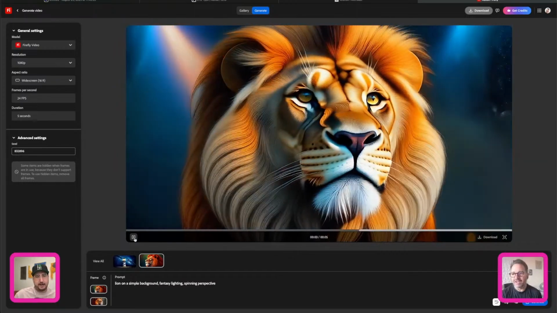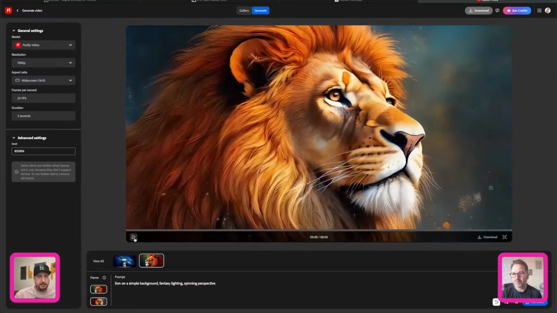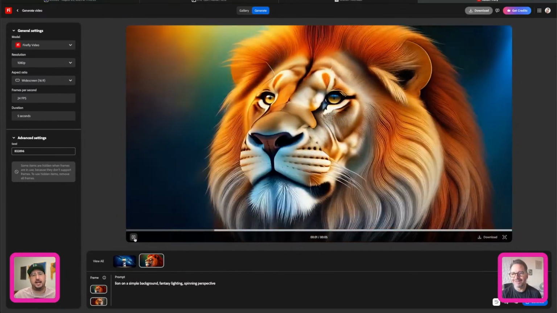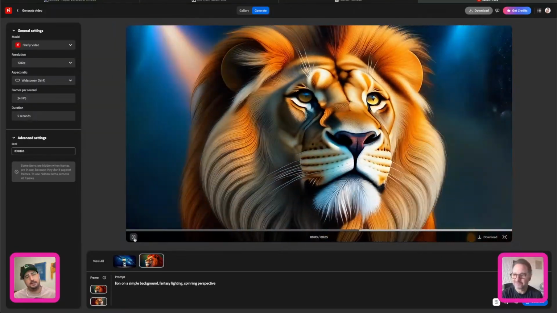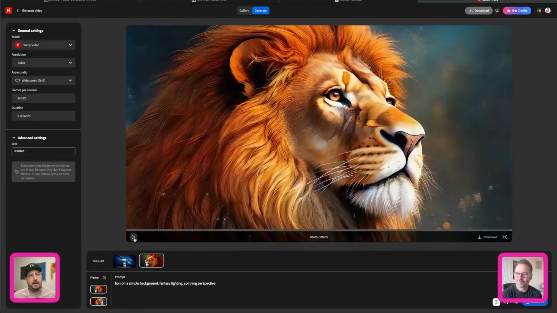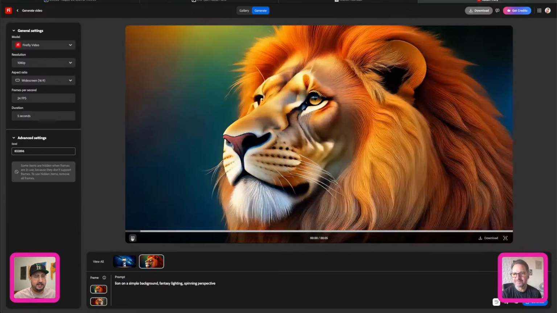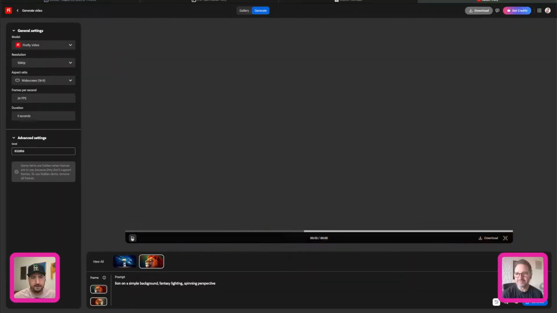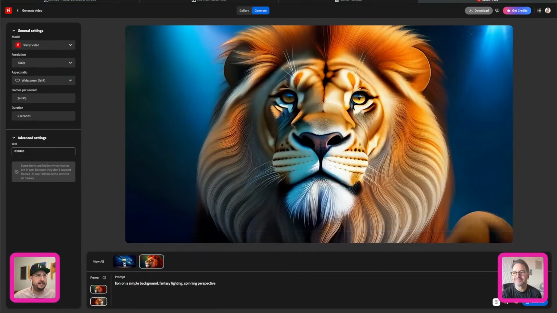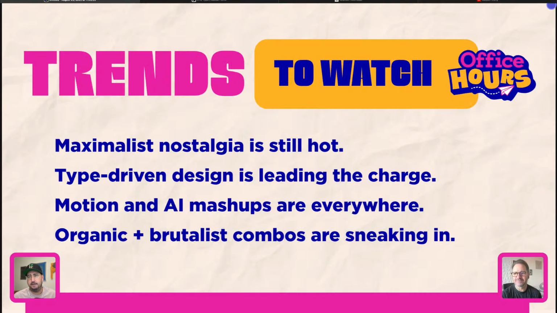Right? And then using Firefly to generate that video that is in between. So this is basically what Turntable is doing: it has the image at one side, the image at the other side, and then it's just mixing in between the two. I think there's a lot to be had using Firefly image to video, especially when we're talking about this idea of motion and AI mashups. Dude, Mufasa over there.